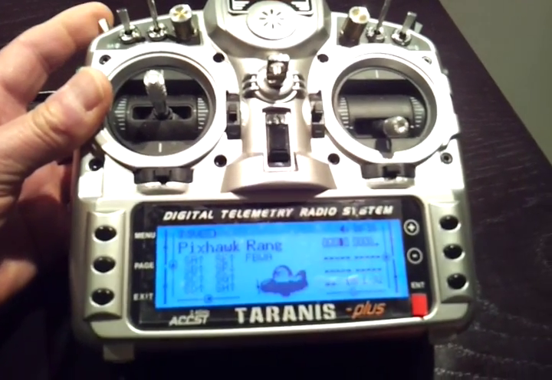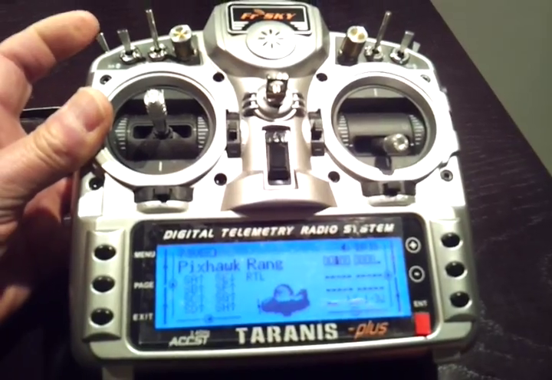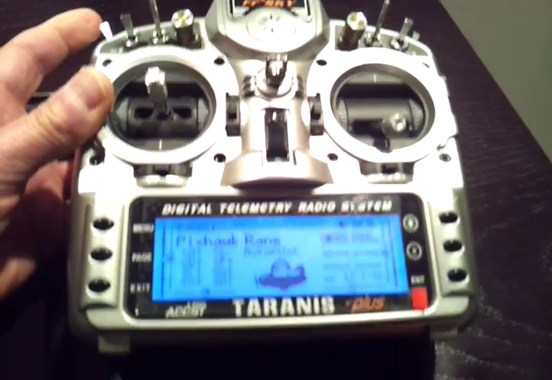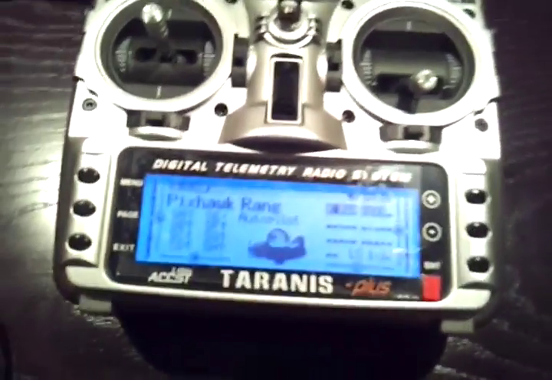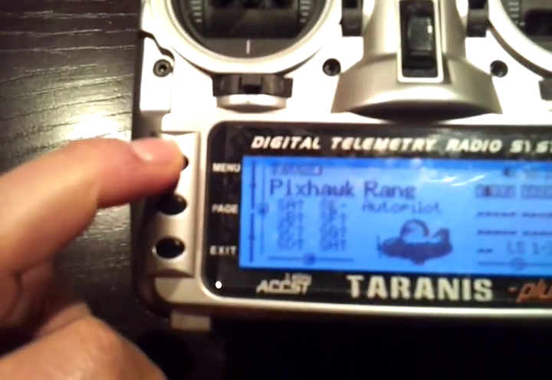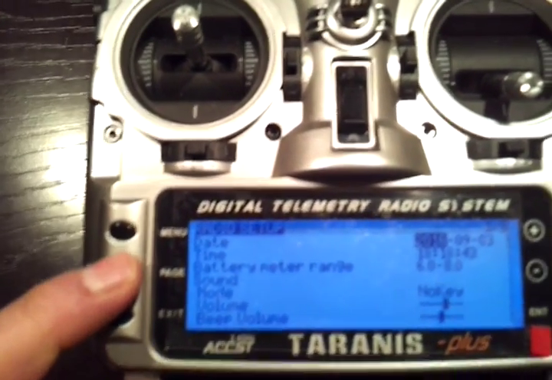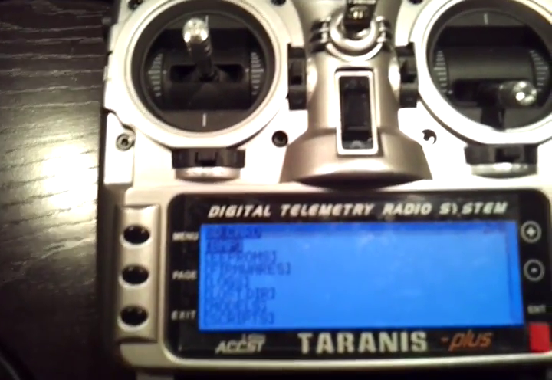Fly-by-wire A. Auto-tune. Manual. Return to launch. Autopilot on.